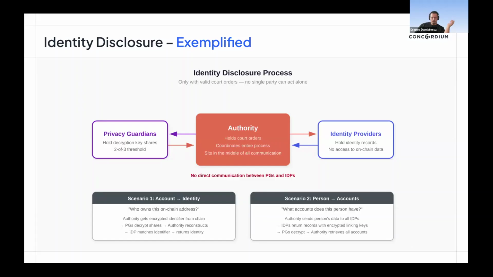So first of all, if the question is who owns this on-chain address, the authority will get an encrypted identifier from the chain. That's useless by itself as it's obviously encrypted, but then the privacy guardians will get together and they need 2/3 in order to actually decrypt it. The authority will reconstruct it. Then the identity provider will need to match that identifier to say that it leads to this identity, and will then return the actual identity behind the account.